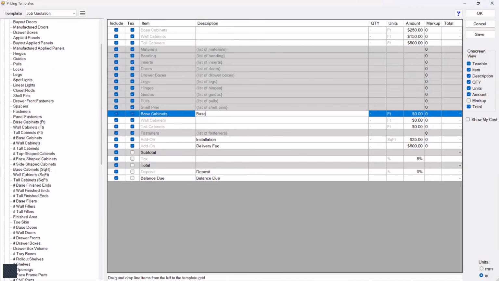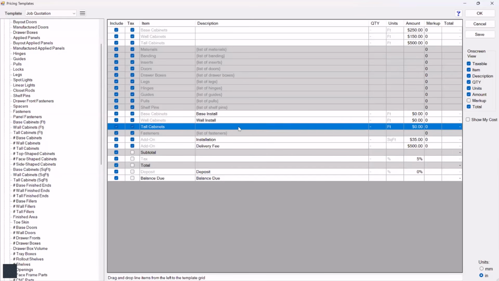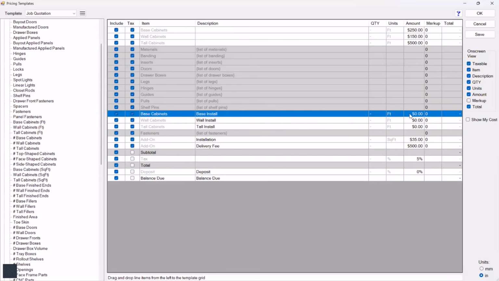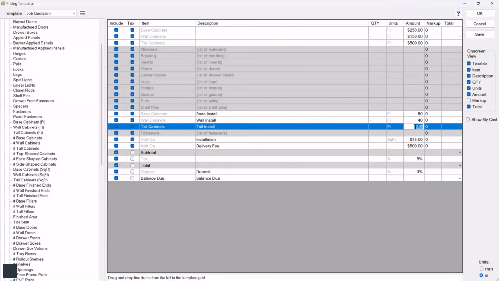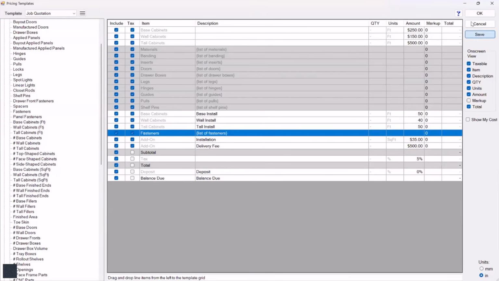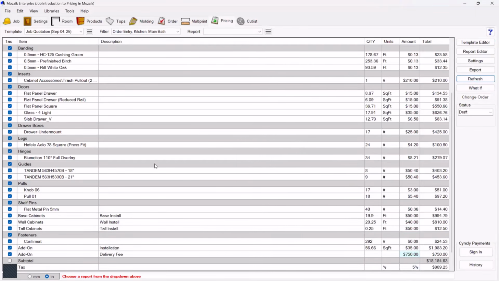Let me just type these out. So base install, wall install, and then tall install. Then we would come over and give that a dollar value. Let's say we're saying $50 per linear foot of cabinetry. Maybe for our wall cabinets, a little bit less. Maybe we're only charging $40 for wall cabinets. And then from there, we can save that, say OK, refresh our template. And then we can see we have those install amounts coming in on linear foot amounts.